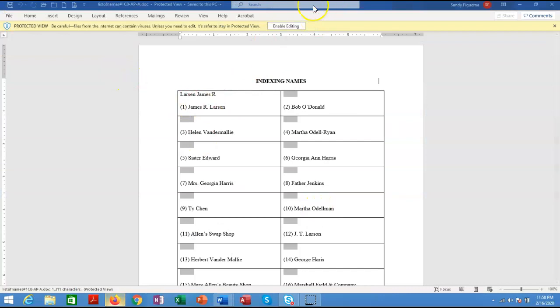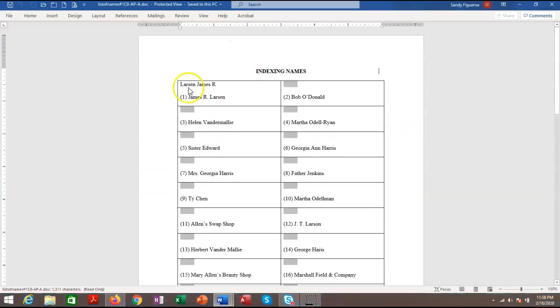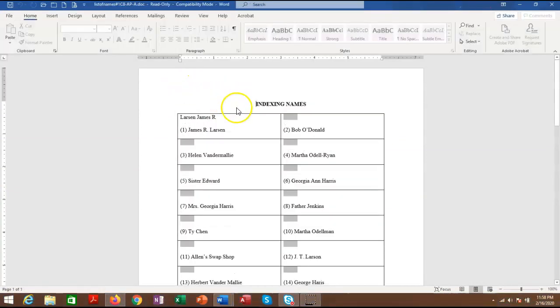All right, so here we have the names, and one of them is already done for you. Larson, James R. His name is James R. Larson. So Larson would be Unit 1, James would be Unit 2, and R would be Unit 3. If we look at Bob O'Donnell, Bob is the first name, O'Donnell is the second. So O'Donnell would be Unit 1, getting rid of the apostrophe, and Bob would be Unit 2. And that's exactly what you would type in your Excel spreadsheet.